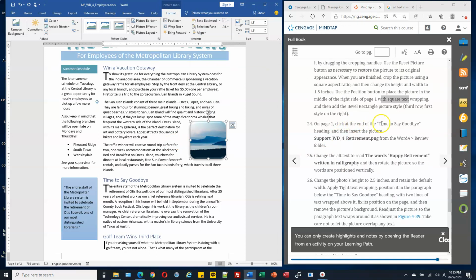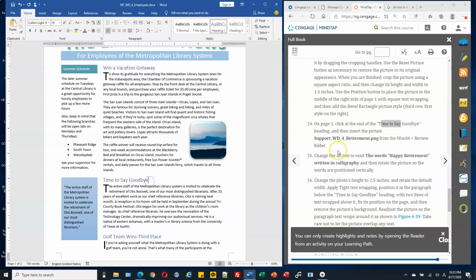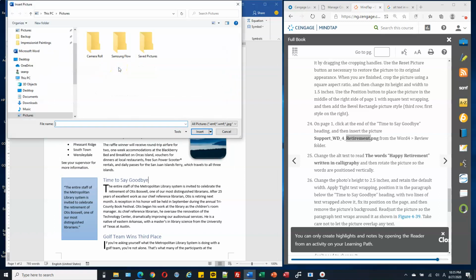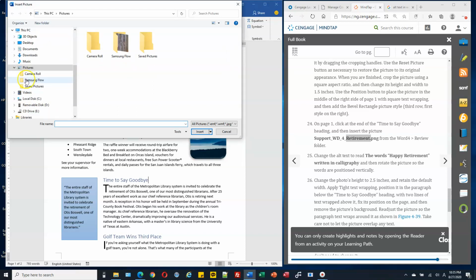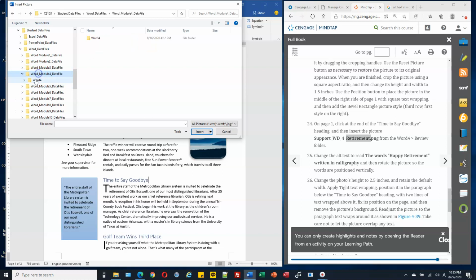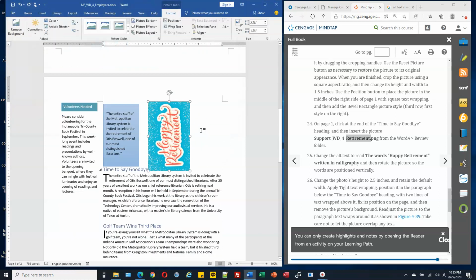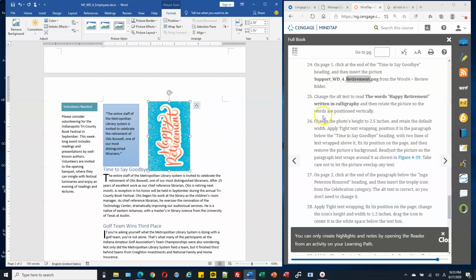Okay, on page 1, click the end of the "Time to say goodbye" heading and insert the picture. That picture is retirement. So you go to the insert tab, picture arrow, and not this one, picture arrow. We have this picture on the PC, so click device, and mine is in C drive, CS103 student data files folder, module 4, and this is review, and the file name is retirement. So this one, retirement, and enter. So we just inserted a picture.